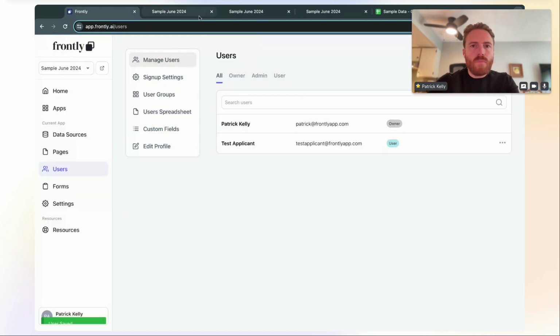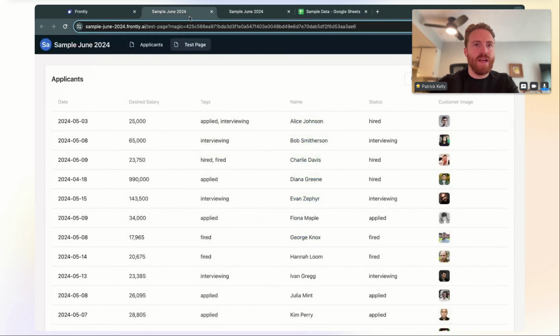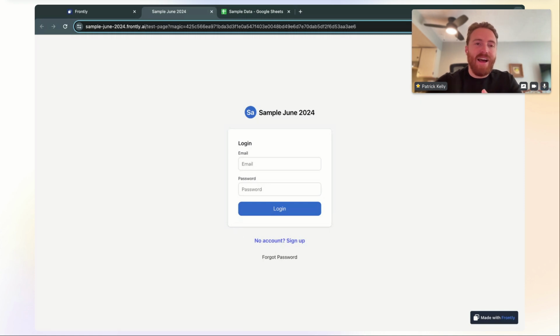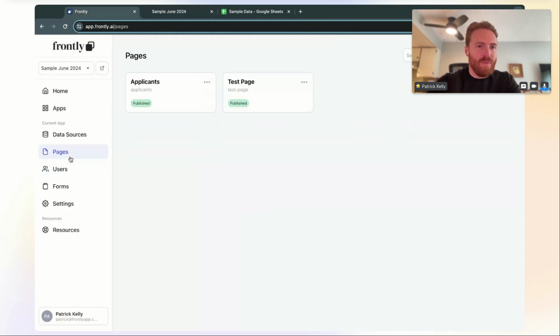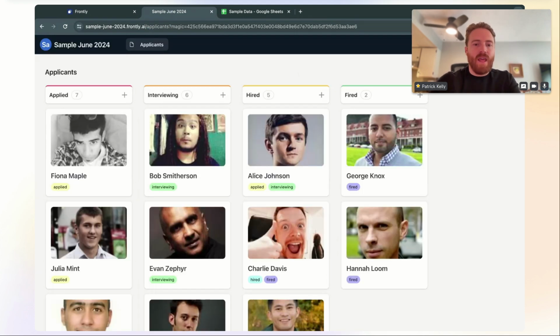And so I believe now, if I go back to my page, I'll just delete some of these tabs because I have a bunch. I'm going to hit refresh. And because I don't have access to this test page, I am basically booted out of the app. It's just showing me the login page because I don't have access. Now, if I go back to my pages, the other page is called applicants. If I type that in just to get back into the app, I have access. And you can see that I don't even have the page available in the navigation here.